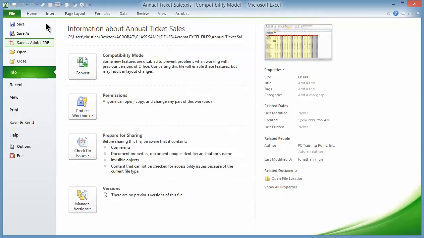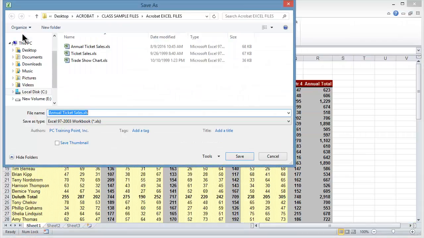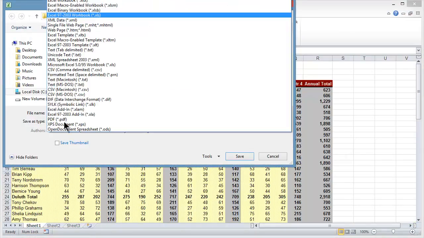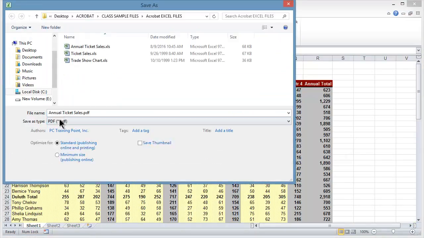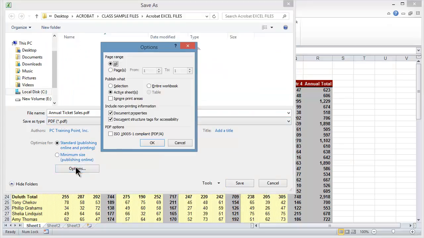Cancel out of that. Another way is to use the File menu and come out and choose Save As. And then under Save As and Save As Type, you could choose PDF. And then from here you have some options to work with as well. You could choose what pages you want to save. Again, selection, the entire workbook, or the sheet. And you can also include some of the document information as well.